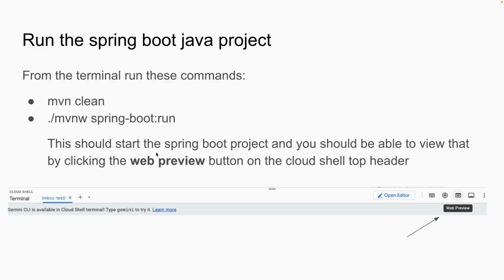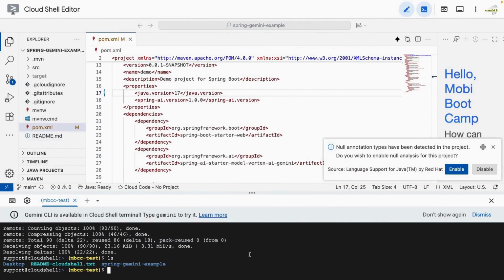You can access that application using this web preview button. So you see this web preview button. You click on this, and then it will open up that application on port 8080. So now let's go ahead and do that.